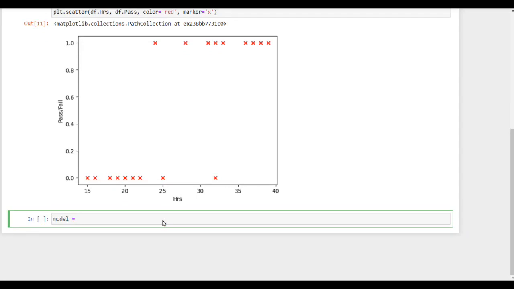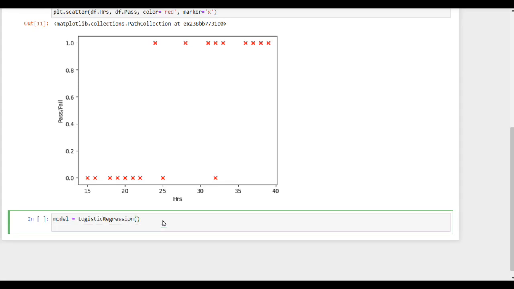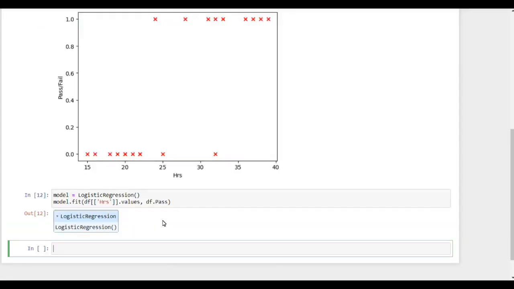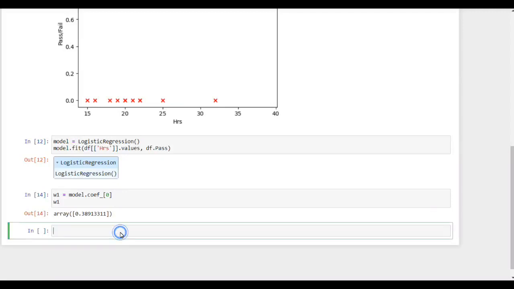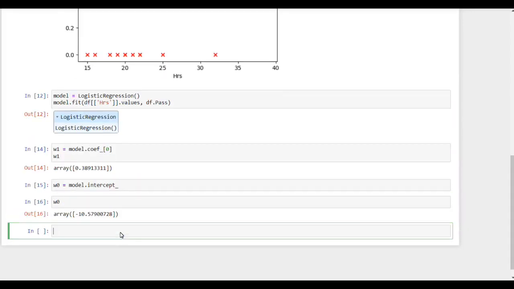Model equal to LogisticRegression, and now we fit, model.fit(df). So the model is ready now. Now we see it is w1 and w0. w1 equal to model dot coefficient. So this is w0.